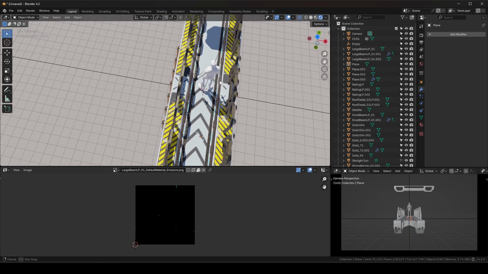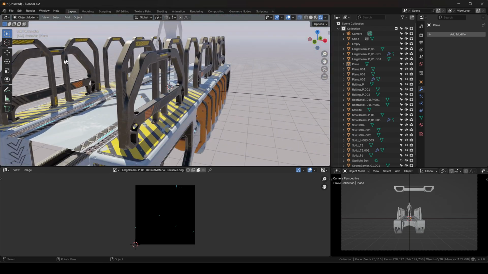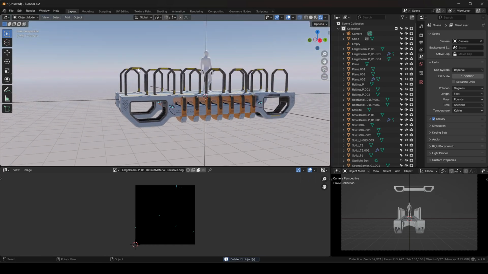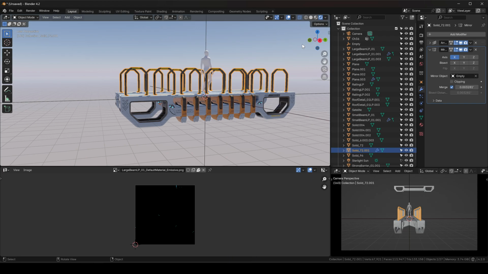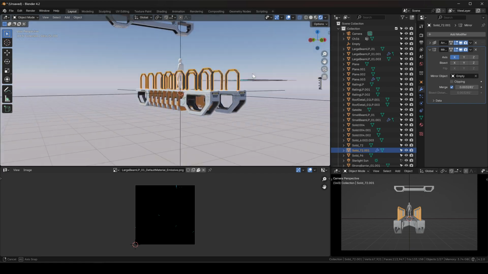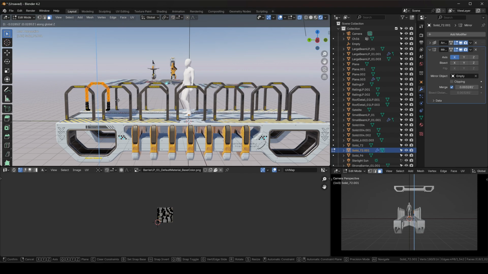Let's put that in the center there. And now we got a little walkway. I'm not too big of a fan of this. I like this better. But if this was maybe a high up, this could work. Or maybe we can just lower it a little bit.